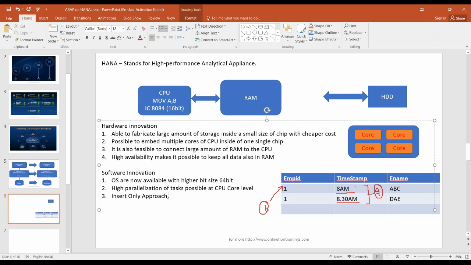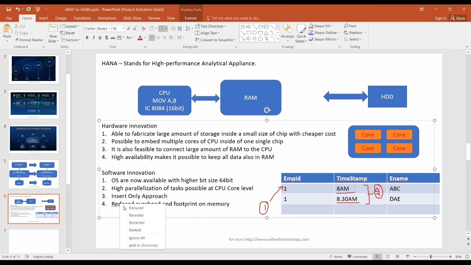And that's how we can also reduce overhead and reduce footprint on memory. I hope this point is clear. It reduces the search overhead to update and delete the data, as well as the footprint in terms of memory to write change records in a completely different table.